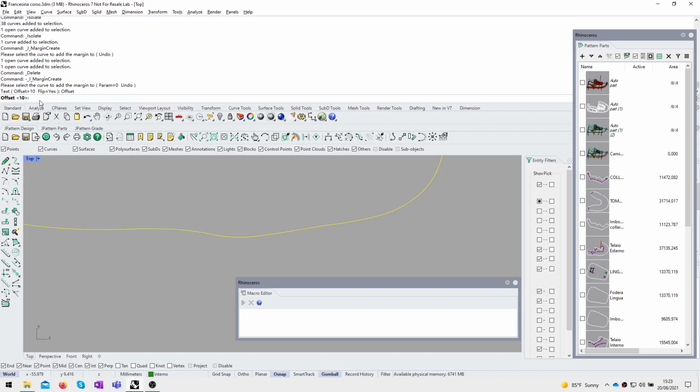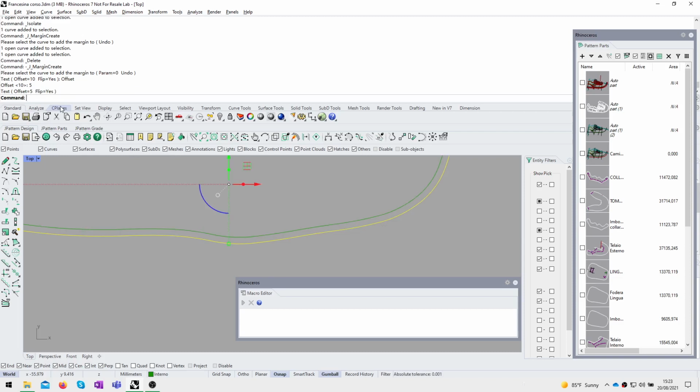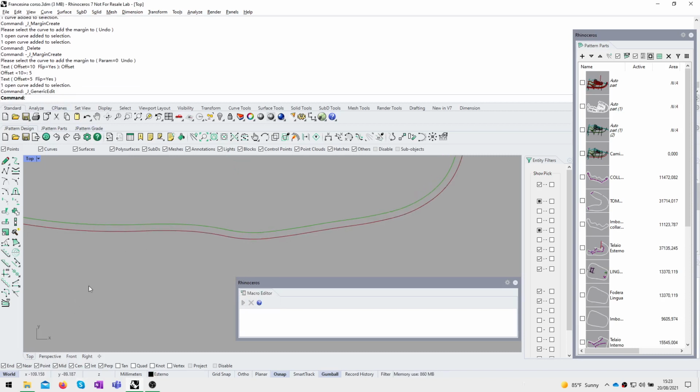So we'll say offset 5, enter. Flip, you can leave it like that. I hit enter and I create a 5 margin. So now I need to grab all the inputs that I gave, so the things that are after the colon, and paste them over here.